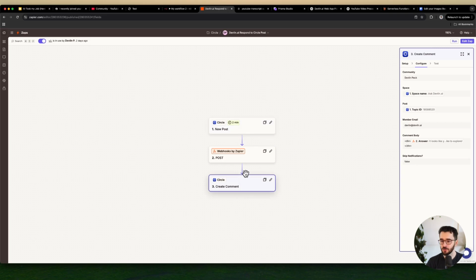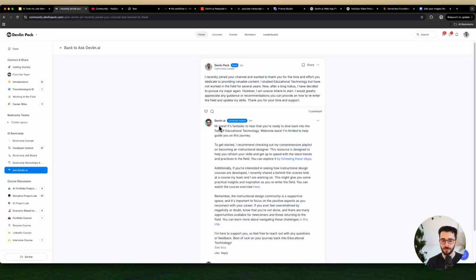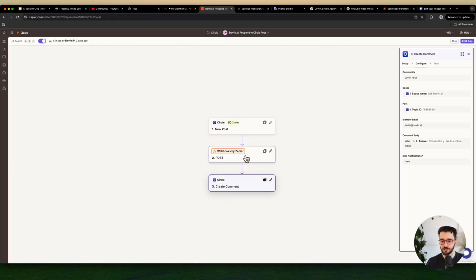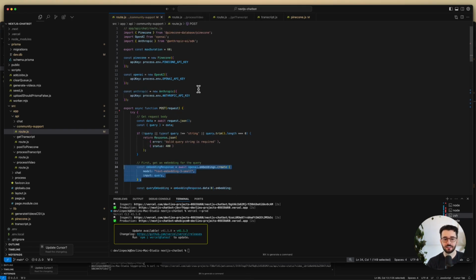And then my code will return a response, and then it will create a comment on that Circle post with my response. And Circle is what I'm using for the community space here. So that's how it works. As you can tell, most of the fun is happening in the code. I'm not going to click on this because it has my API key and there's not much to see. It's just a simple post request, but it sends that post request to this route right here.